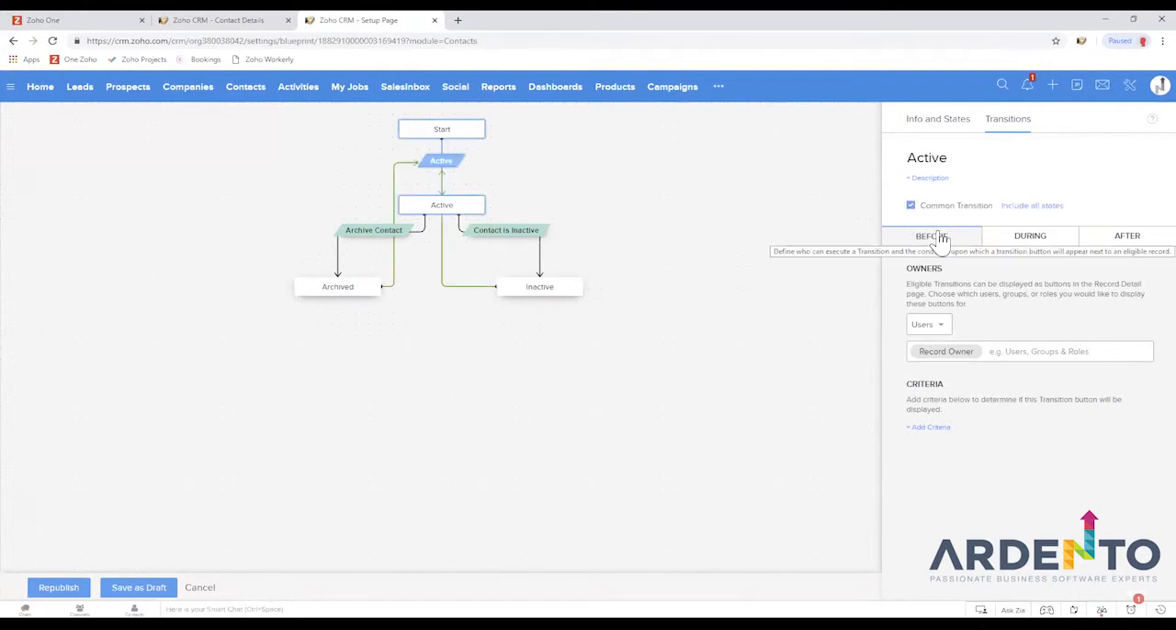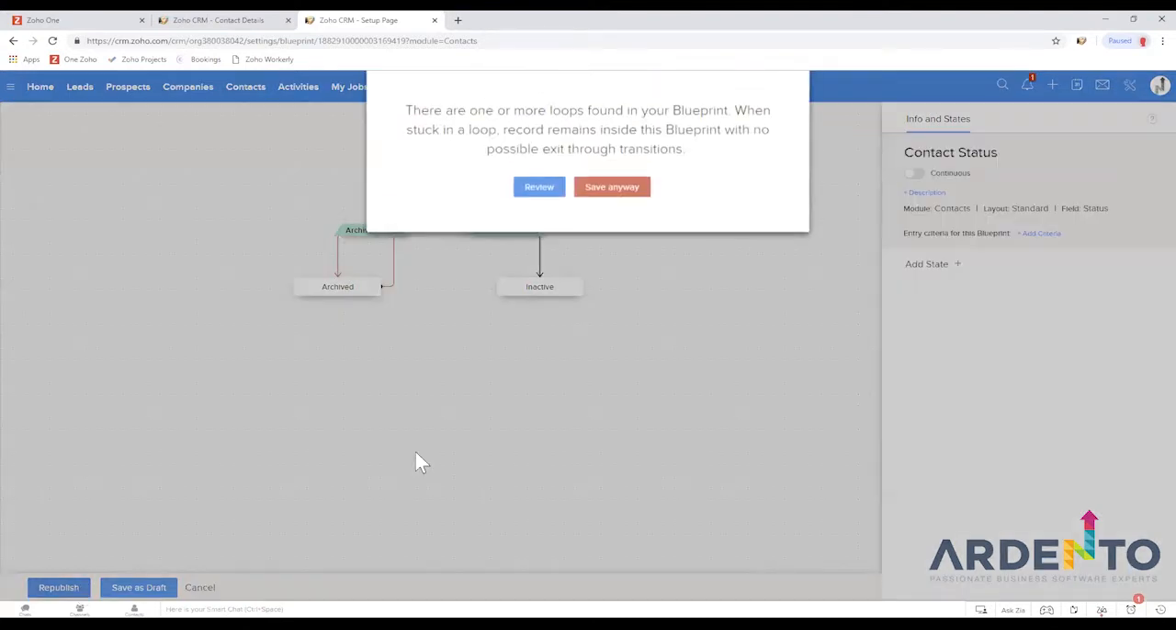And automatically, you would have just seen green lines pop up. So if I hover my mouse over active, I don't click on anything, I just hover the mouse over it. It is now saying that both archive and inactive can now come back up to active by clicking that button. So what we're going to do now, I've just clicked the one button, Common Transition on the right. I'm going to click Republish.